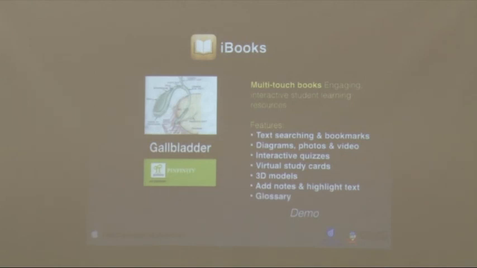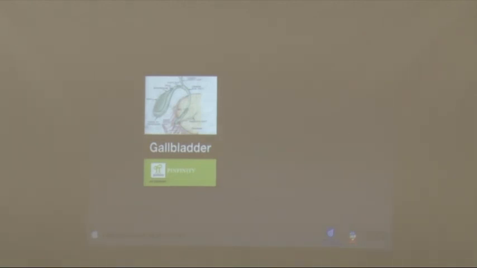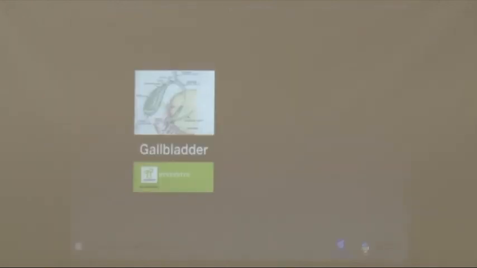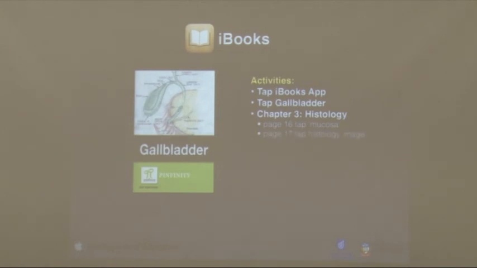So what I want you to do is open up iBooks. I'll show you what that looks like. Tap on this little icon here, it looks like a book. That one there. Once you've tapped on the book, tap on Gallbladder. This is the book that's on your iPad, and it starts off with a little movie. If you tap on that screen, you can just go done. So you can jump out. Just tap the screen and then go done.